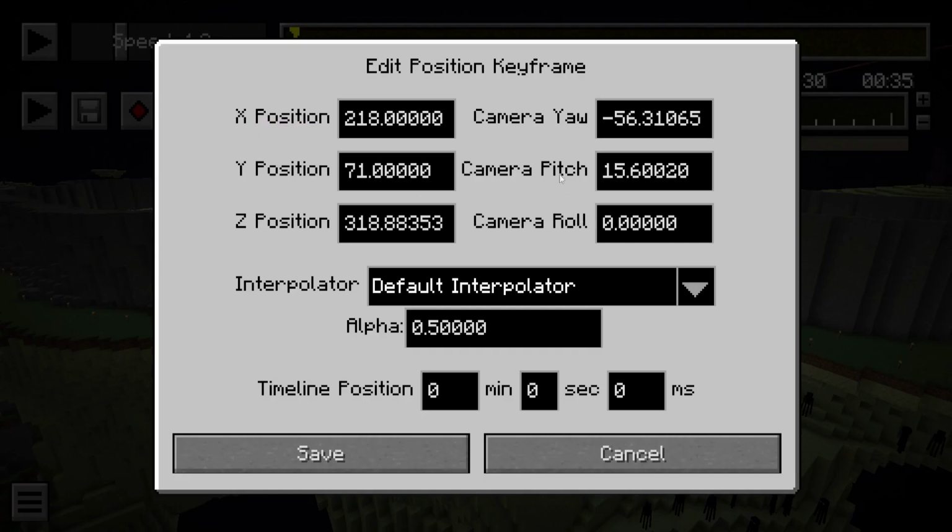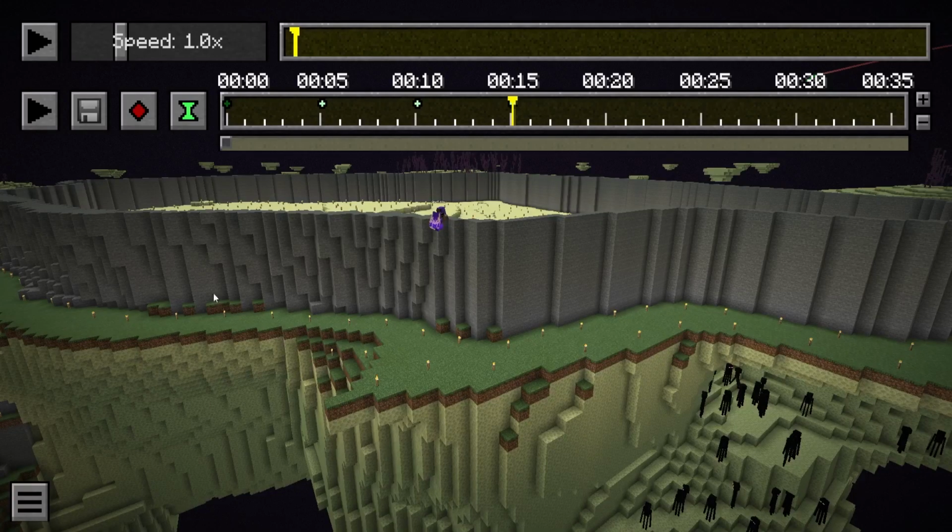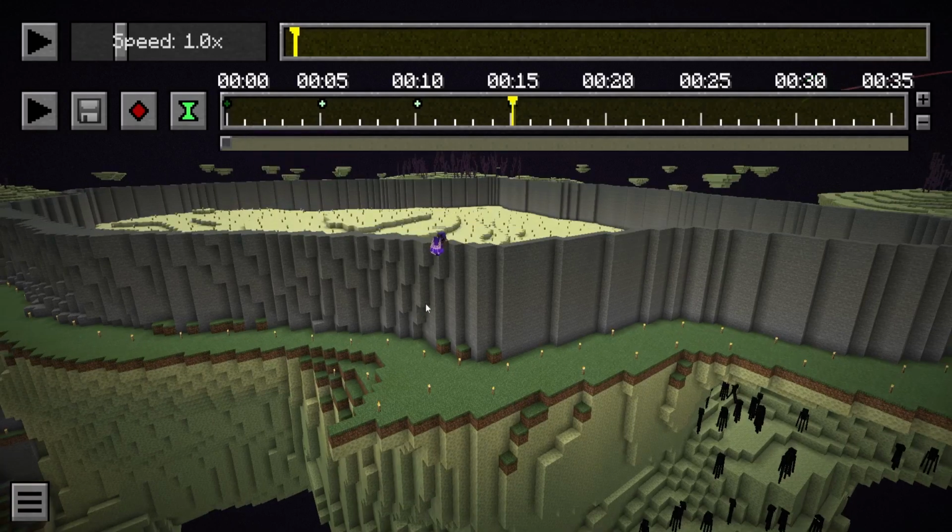So if I wanted to change the position of this by just a little bit on the y-axis, move it up a little bit, let's say to 73, save that, and then I click on this again, and it'll bring me up just a little bit.